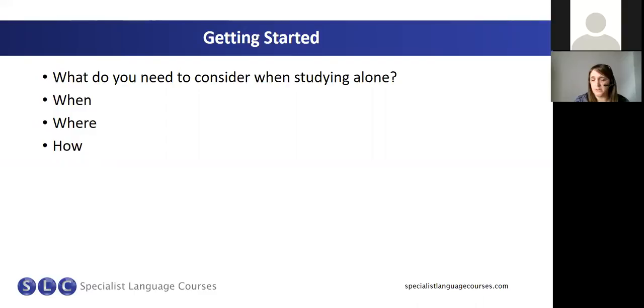And the other thing to consider is how are you going to study? How are you going to organize your time? What are you going to do, and how are you going to organize your notes and ideas? So throughout this session, we're going to give you some ideas and tips on the different parts of the test and how to prepare and study by yourself.